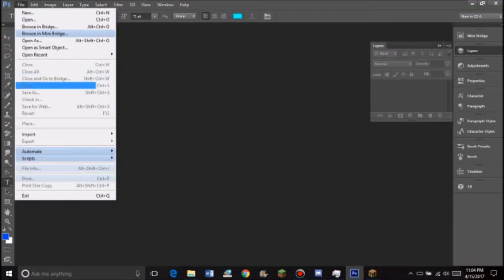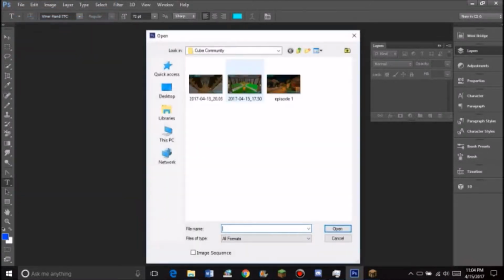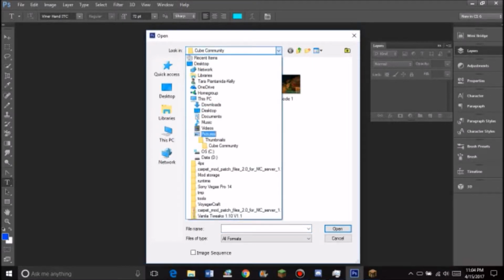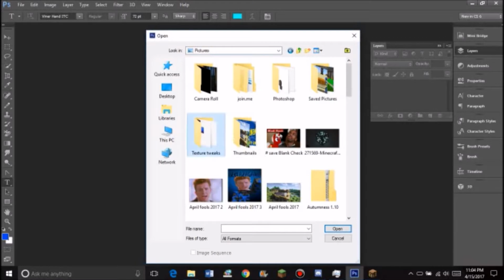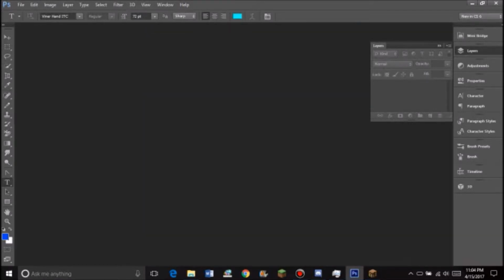That's the file type. So what we're going to do is go over to File, Open. We're going to wait for that. Get out of my thumbnails. Pictures, texture tweaks. There we go. And we're going to do pumpkin face off.